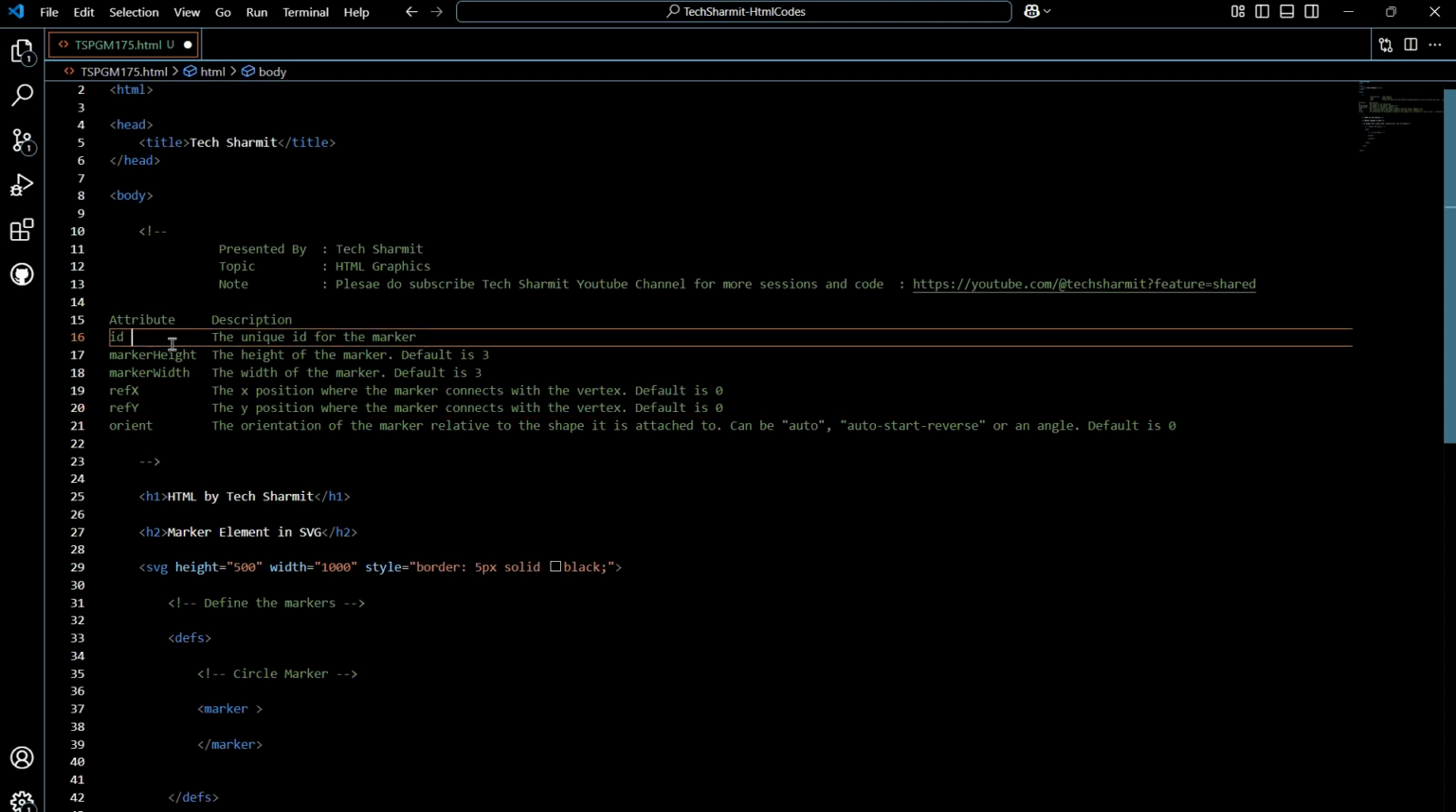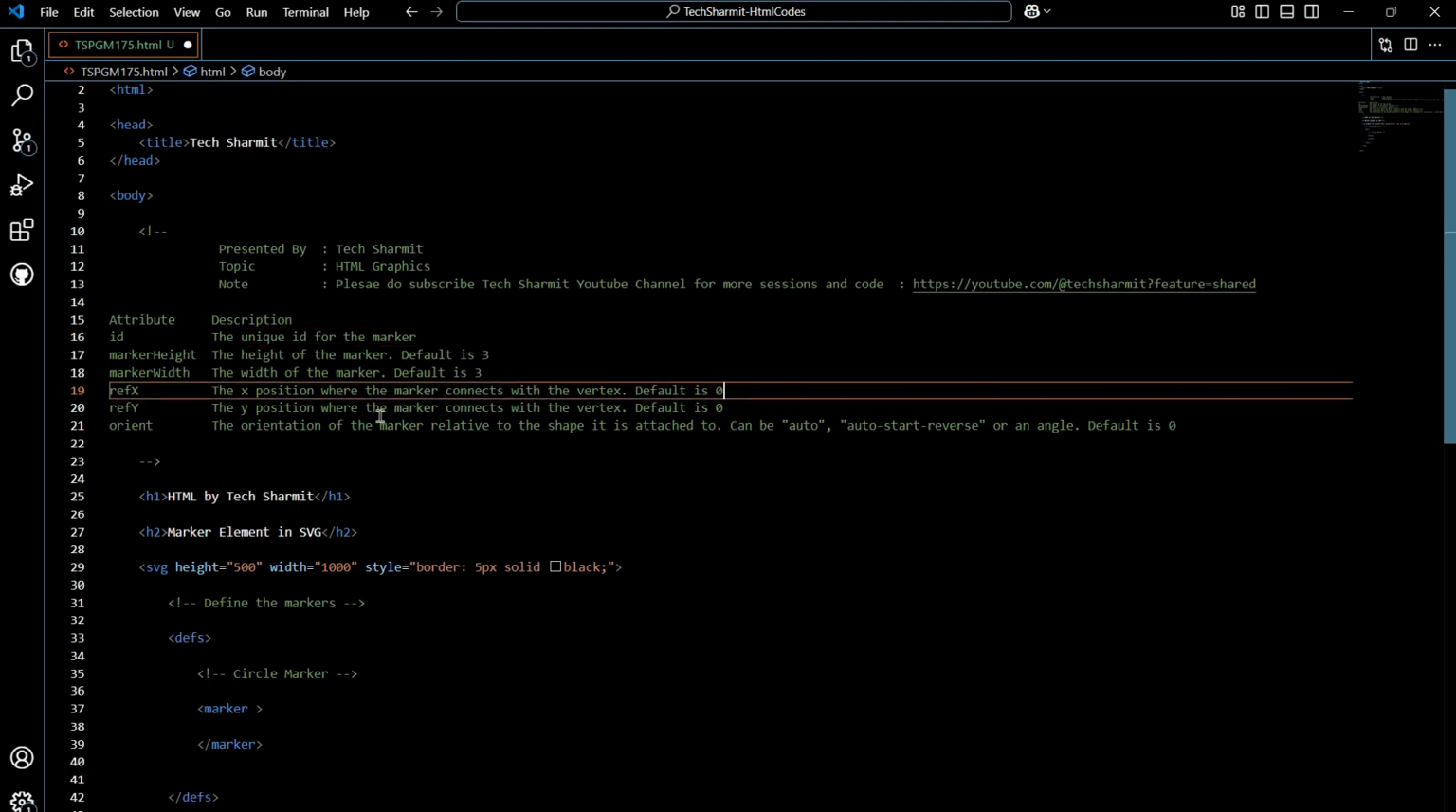The first possible attribute is id, which means the unique ID for the marker. Then we have markerHeight, the height of the marker, default is 3. Then we have markerWidth, the width of the marker, default is 3. That means if you are not providing the value of markerHeight and markerWidth, by default height and width would be 3. Then we have refX, which is the X position where the marker connects with the vertex, and default is 0. Then we have refY, the Y position where the marker connects with the vertex, default is 0.